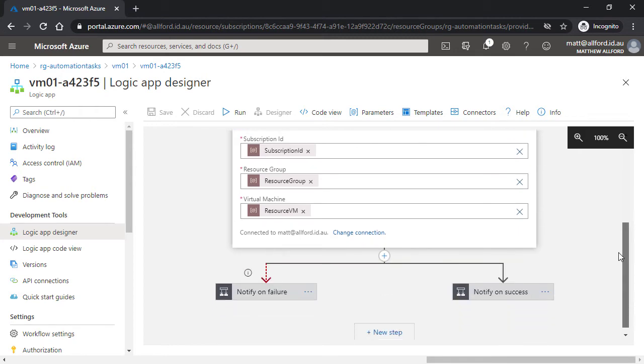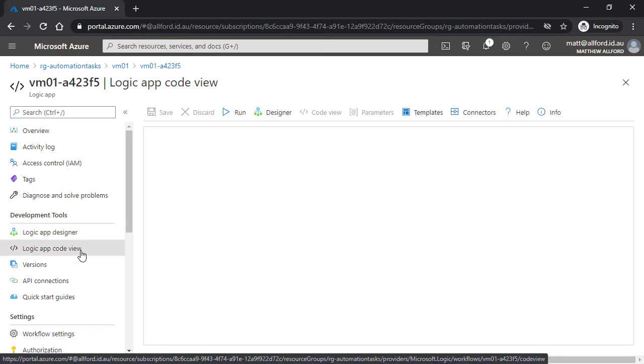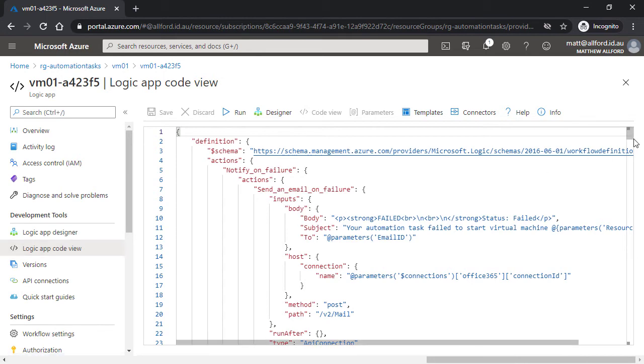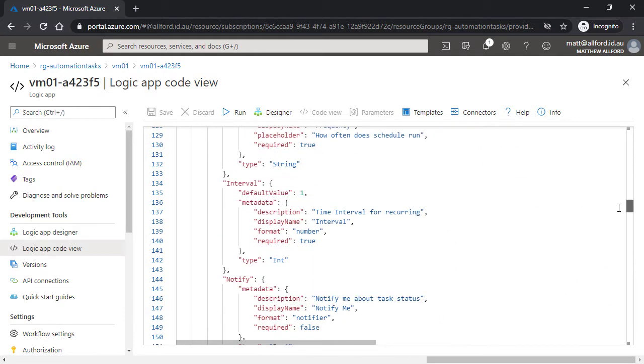task. So if you wanted to, you could come in here and absolutely modify this. You could create new steps, or you could modify the steps that are in here. And there's of course the Logic App code view as well. So if you know what you're doing with the code and you wanted to make any changes here, you can absolutely come in here, you can template this up, and you can make modifications here.